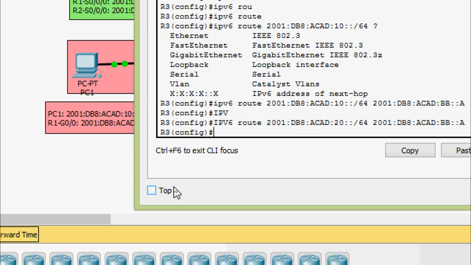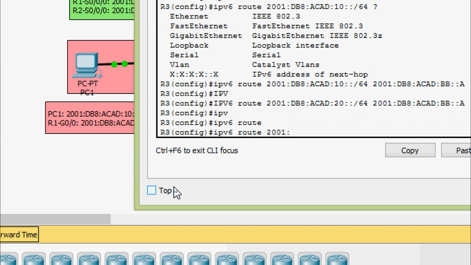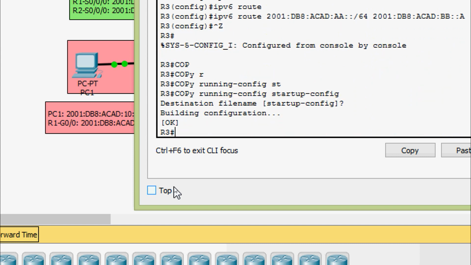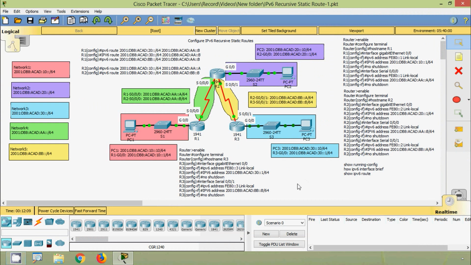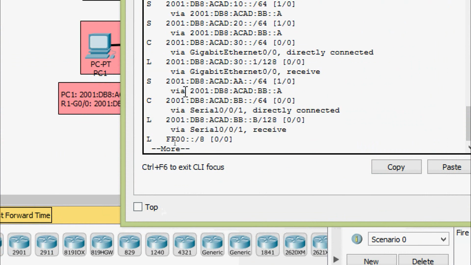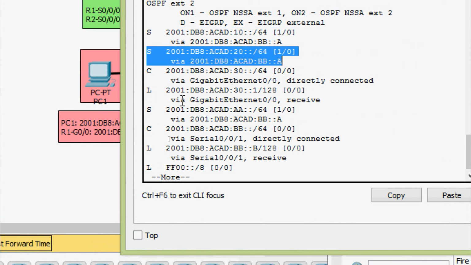And coming to the next remote network, ipv6 route 2001:db8:ACAD:AA::/64. Then the IPv6 address of next hop 2001:db8:ACAD:BB::A. Copy running-config startup-config. We will verify the configuration on this router R3. Show ipv6 route, and here we can see those three networks we configured. Here is one, here we can see the second one, and here we can see the third one.